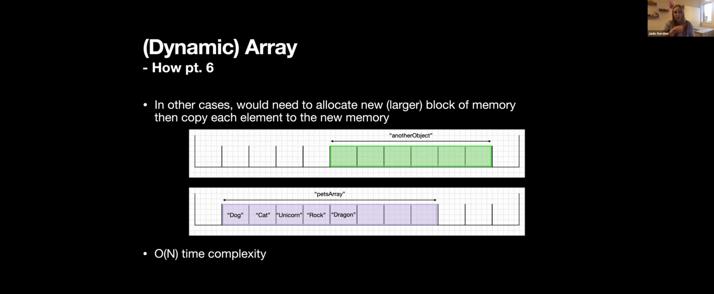Because we've had to do all of that work, the time complexity of that operation would be seen as O(n). So it's linear, and the larger the array, the more work has to be done. And that's why we'd ideally like to reduce the number of times that we have to do that. Okay, next slide, please.